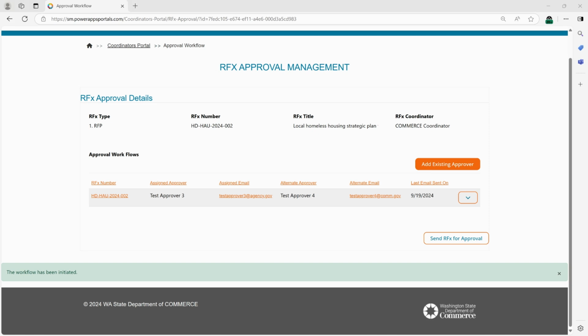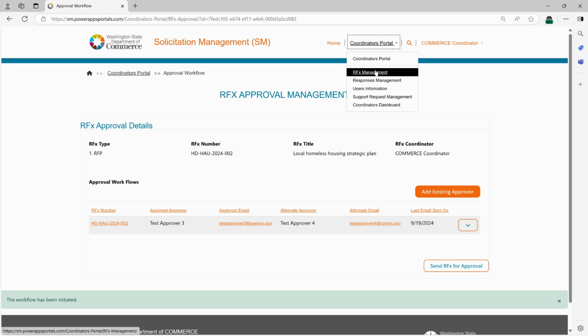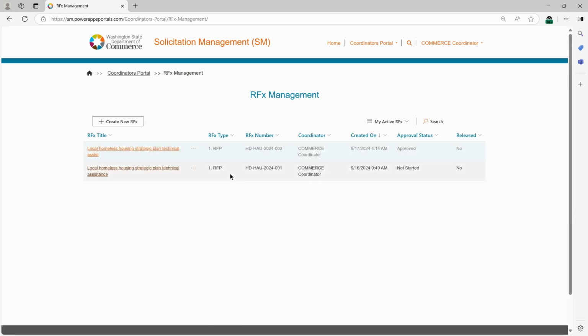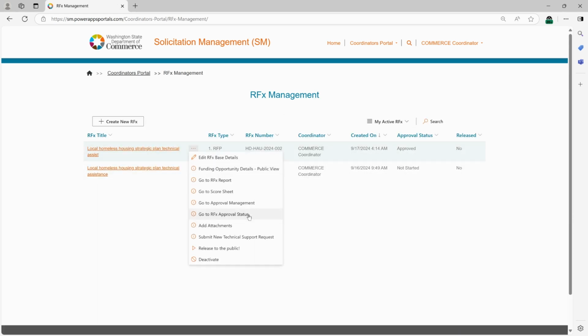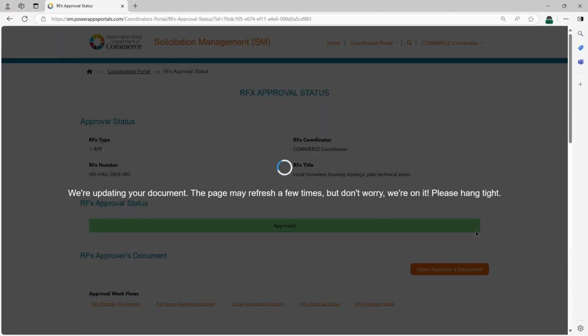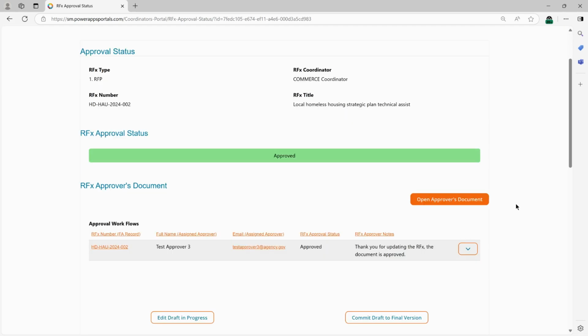So after the approver receives the email and makes his corrections, you can go back to the status page to see if the document has been approved. So you're going to press RFX Management. And from here, once again, choose the document that you're working on and go to RFX Approval Status. Once you select RFX Approval Status, the page will load, and it will show you all the information that may have been submitted by the approver.